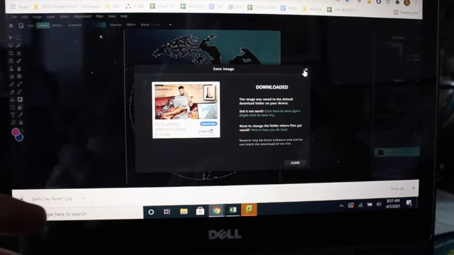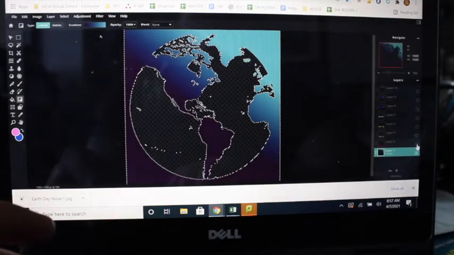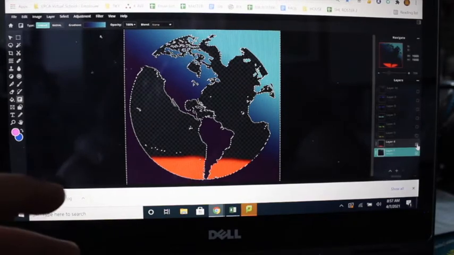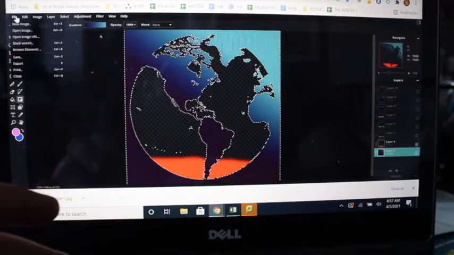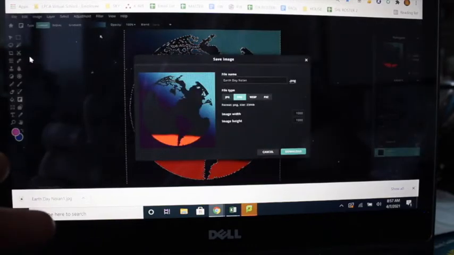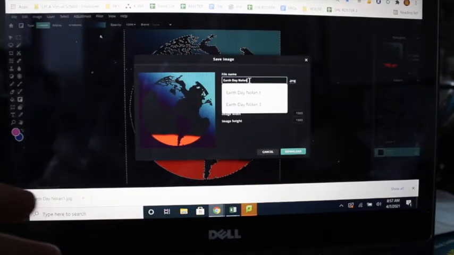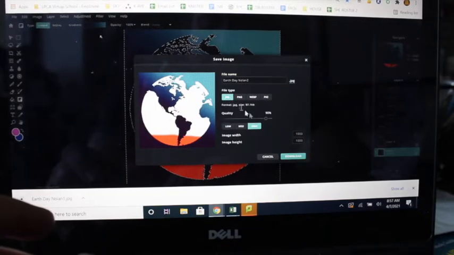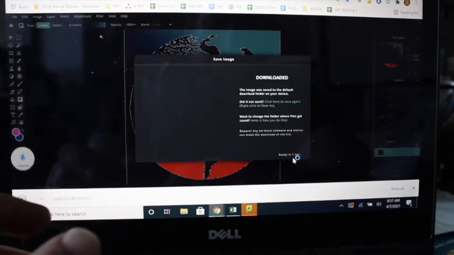Ignore the ads. Now I'm going to click on the next layer up. So now I have my red filling in there, and I'm going to click on File, Save, or you can click Control S, same thing. Type in number 2 and make sure it's a JPEG. Download.